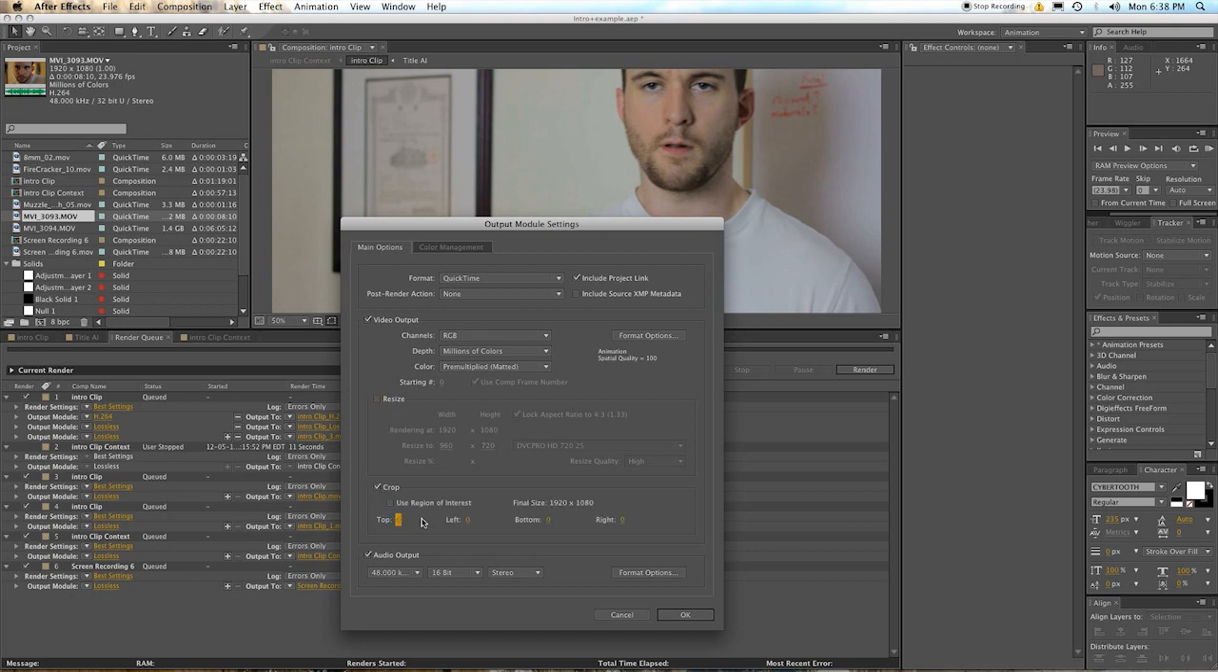You can use the region of interest, which you can set in the comp. But you can crop it down if you need to, and it's going to tell you the final size right here. So if you're exporting something, you're going to have to cut down to a letterbox or cut off the edges or whatever. This is going to tell you how many pixels. So, oh, I just cut off some pixels.